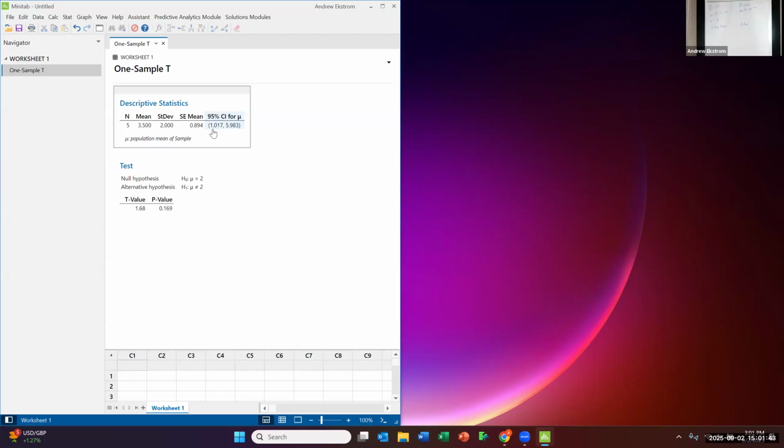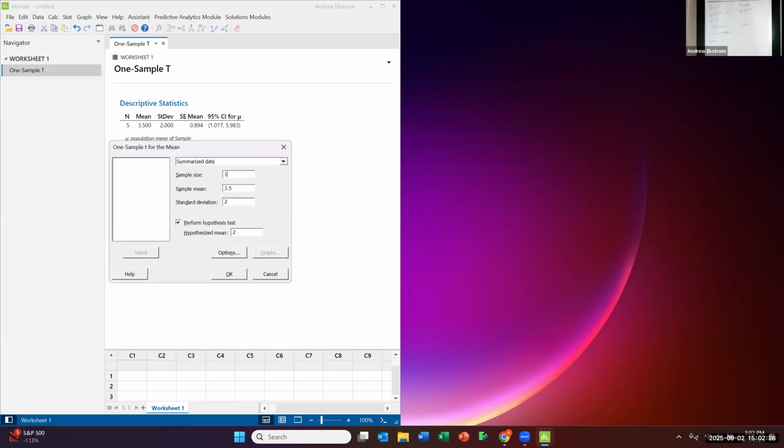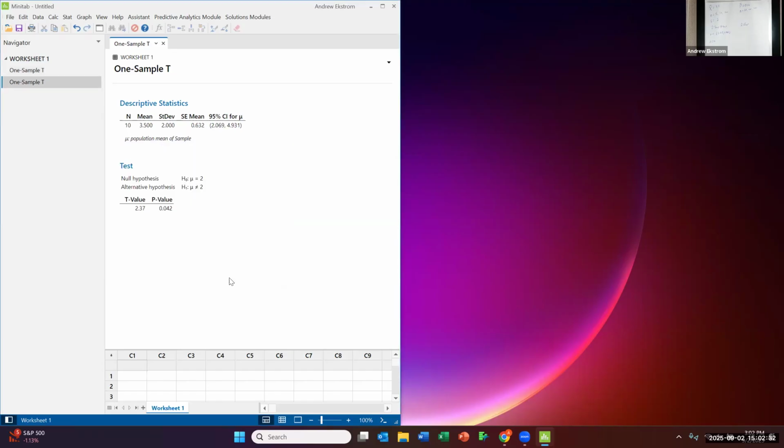You can see when n equals 5, the confidence interval comes out to be 1.017 to 5.983. If I make n equals 10, I can go back to Stat, Basic Stats, One Sample t, and change that from 5 to 10. Click OK. Our new confidence interval here is 2.069 to 4.931.